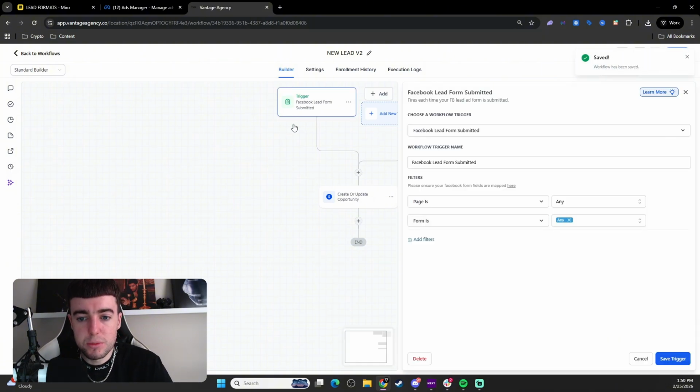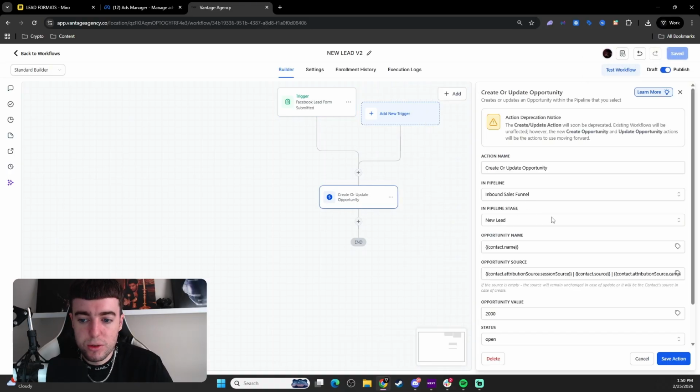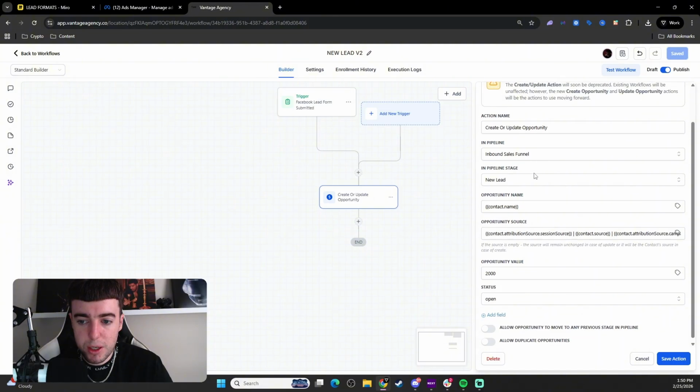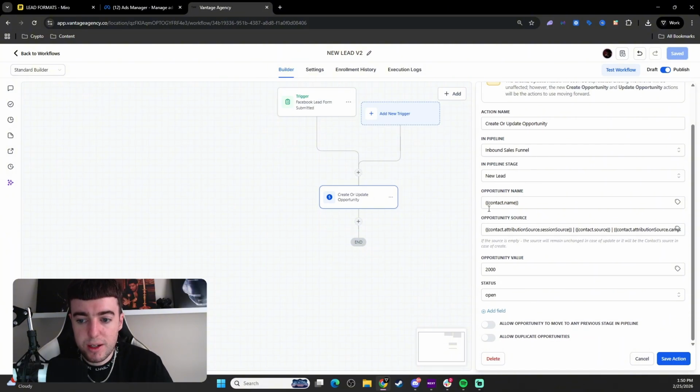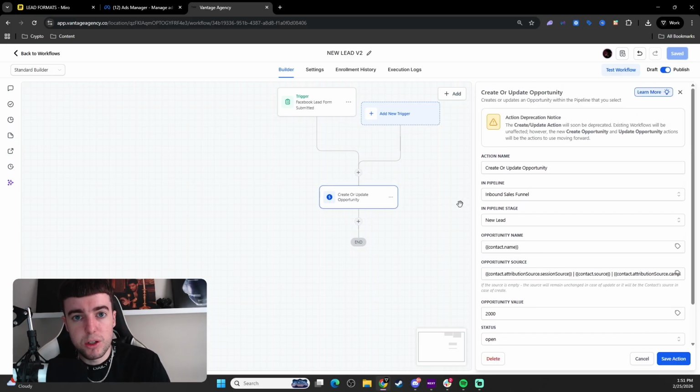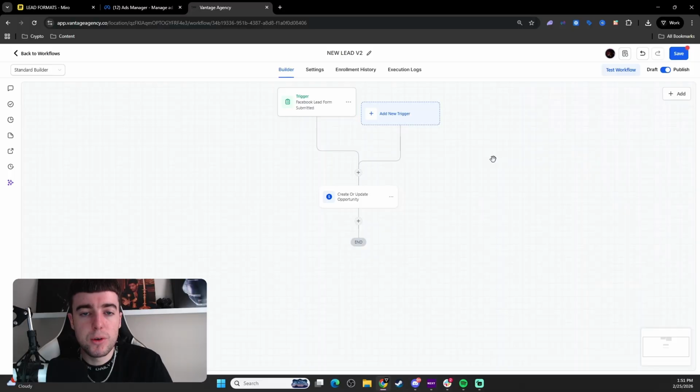Now, anytime a lead comes in, it's going to trigger the action and it's going to create a new lead in the inbound sales funnel pipeline in the new lead section. And it's going to have the opportunity name of the lead and it's going to give us the source of the lead and they're going to come directly to your pipeline. So your sales team or yourself can follow up with those easily. And that's all you need to do to link your meta lead form to GoHighLevel.